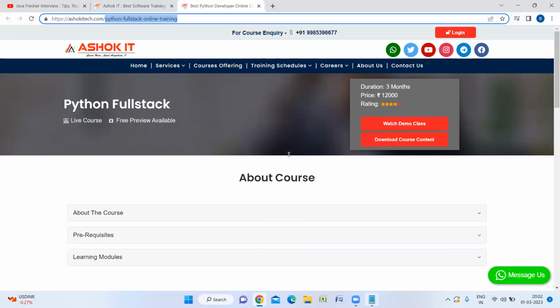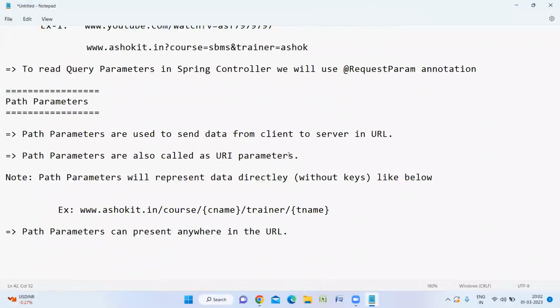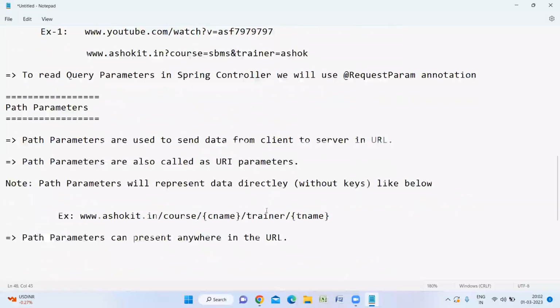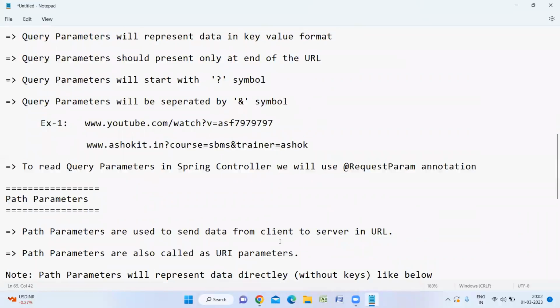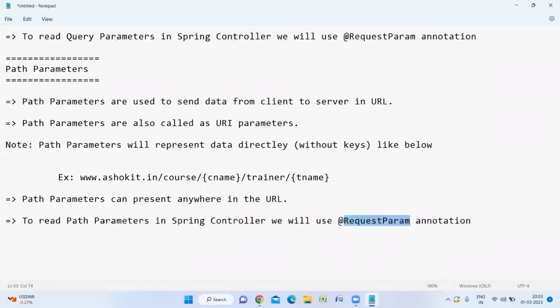So query parameters are used to send the data to the server. Path parameters are also used to send the data to the server. Query parameters will be represented in the form of key value, whereas path parameters will represent the data directly. Query parameters will be present only at the end of the URL. Path parameters can be present anywhere in the URL. To read the query parameters in the Spring controller, we will use the request param annotation. To read path parameters in the Spring controller, we will use the path variable annotation. The annotation that we are going to use to read the path parameters is the path variable annotation.